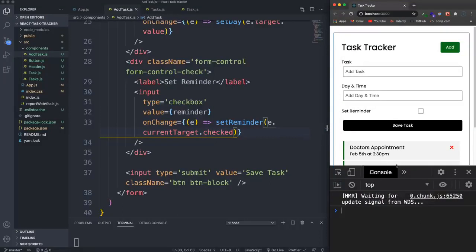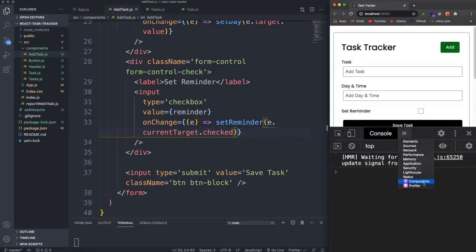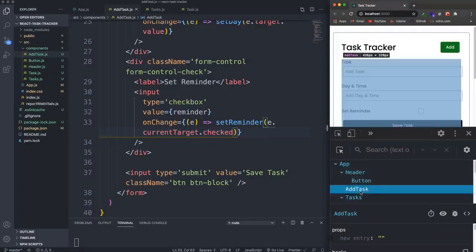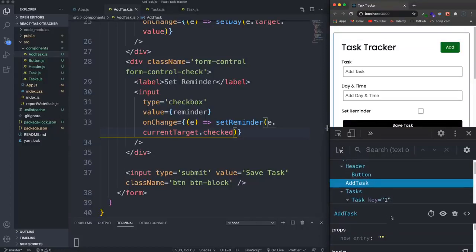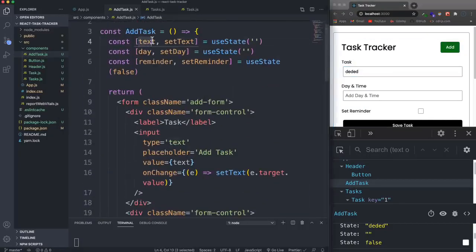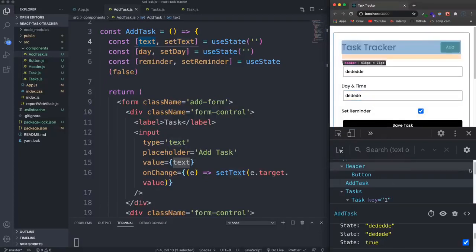Now to check this, if we go to our React Dev Tools, down here where it says components, we can see all of our components, and if we go to AddTask, we should be able to see our state. So right here you can see each one of these is the three inputs. If I start to type in the text, and I say text because that's what we called that piece of state, we can see it down here. If I type in a day, we can see that. If I check set reminder, you can see that that changes. All right, so we know that's working.